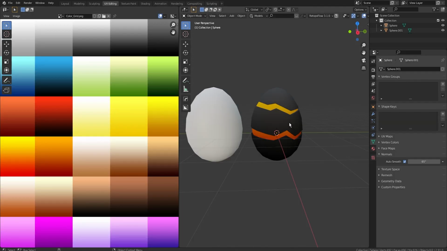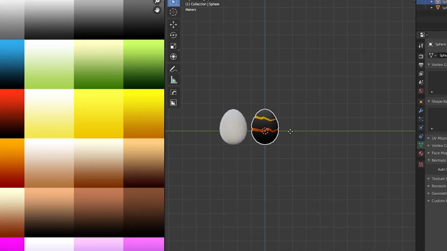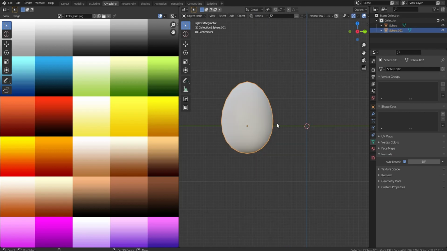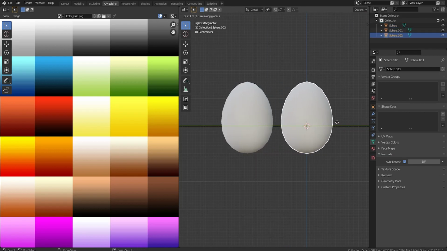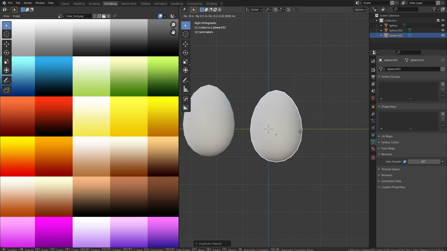All right, now that's the fire egg. We're going to move on to the next egg. We're going to move that over there. Shift D to duplicate it. We're going to move it right over here. If you hold Control, it will snap on the grid.